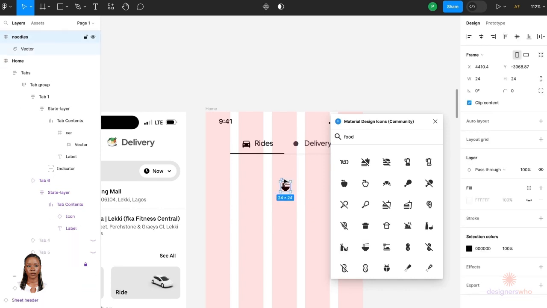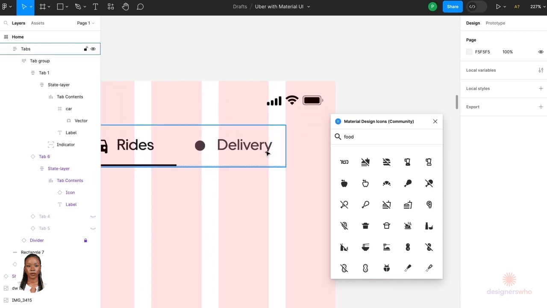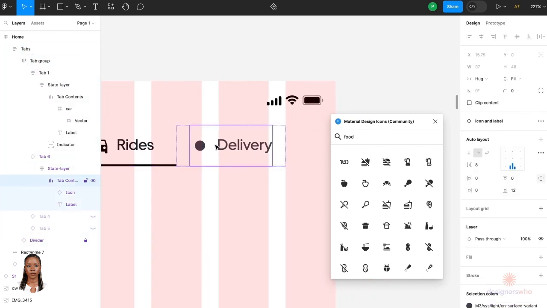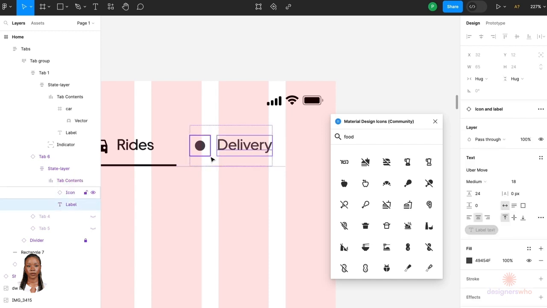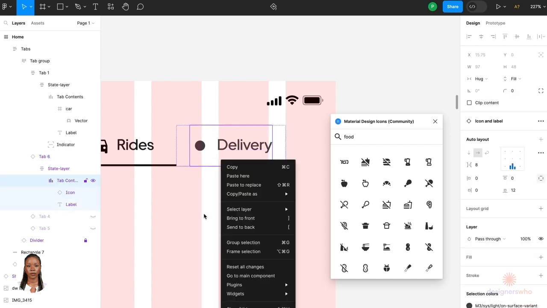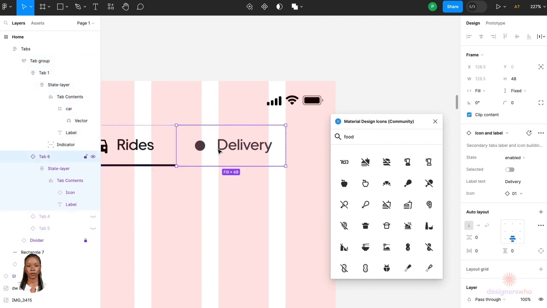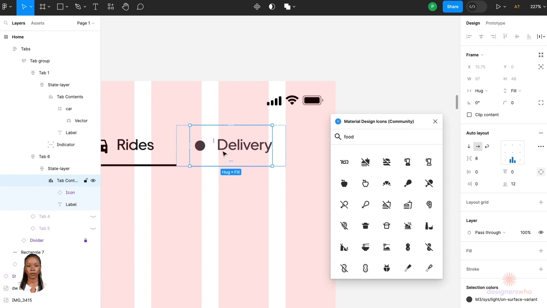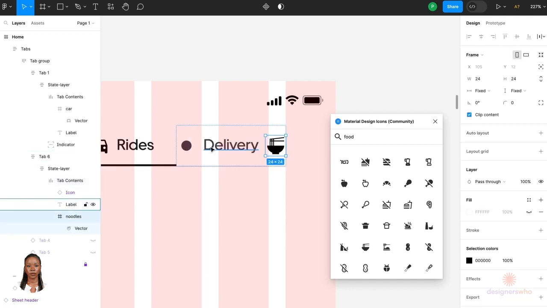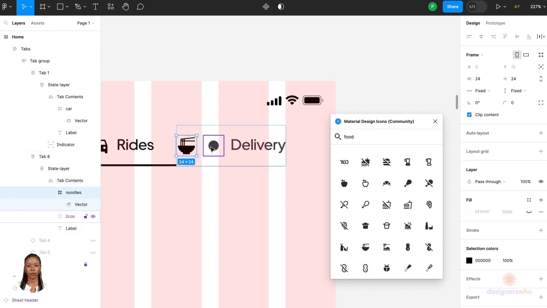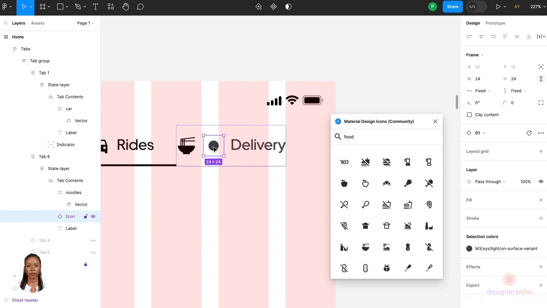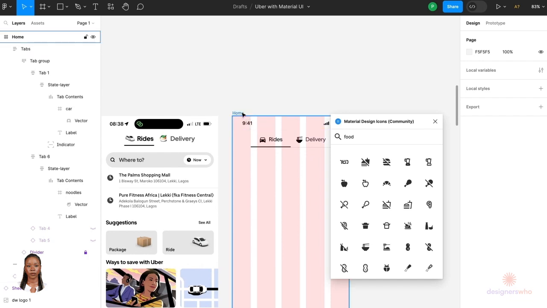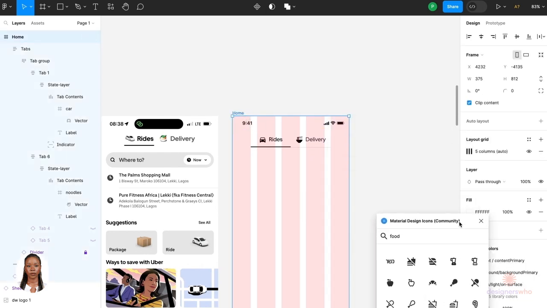Okay, so I'm going to cut this icon from here. Go into our, keep on clicking on it until you get into the auto layouts layer. Okay, this is a component. I need to detach this. So right click, detach instance. You can see that I'm in the auto layout now. I paste it over here and move this to the right. So yeah, so now we have our ride and delivery. Let me just close. I'm going to leave this panel over here.